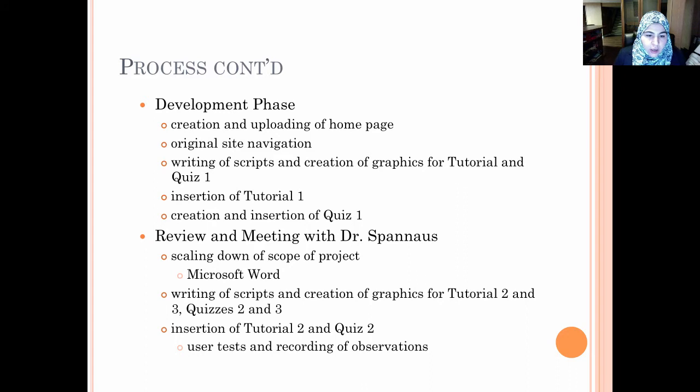At that point, we reviewed our progress, and we met with Dr. Spanis, and that was a very pivotal point in our process because it actually led to the final scaling down of our project, and we actually narrowed down our scope to Microsoft Word and decided to focus on the 3 tutorials that I mentioned earlier. And at that point we continued to write the scripts and create graphics for Tutorial 2 and 3 and Quizzes 2 and 3. Tutorial 2 and Quiz 2 were completed first, and they were inserted first.